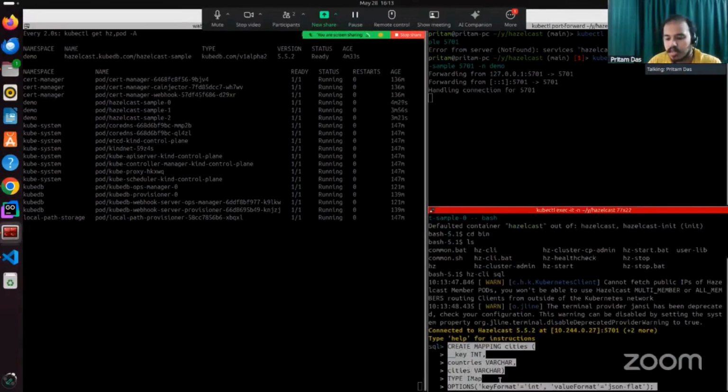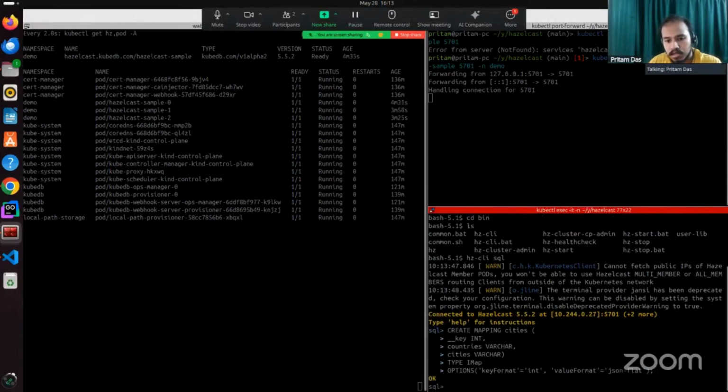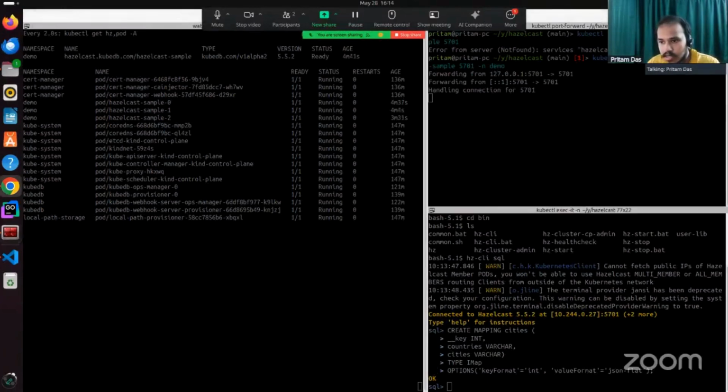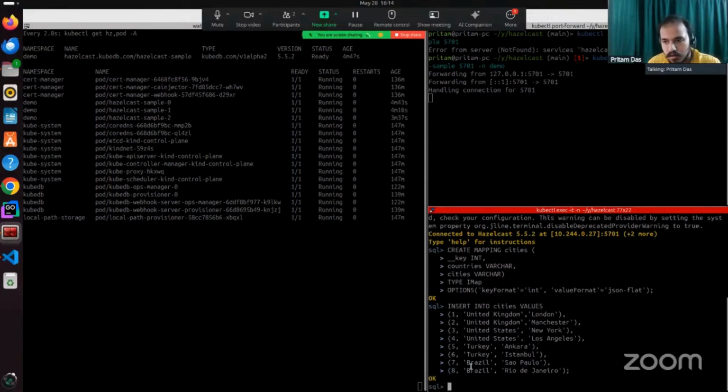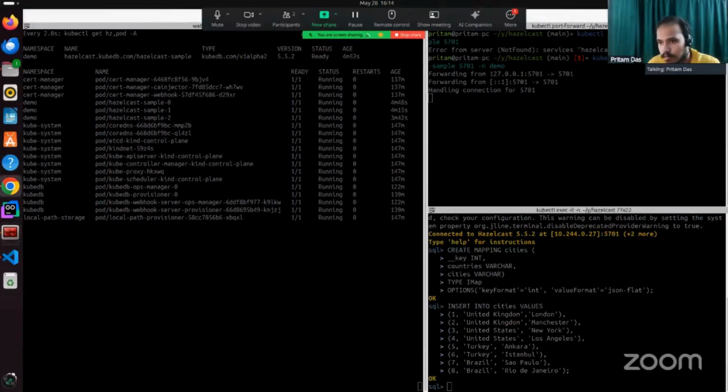This command will create a map called cities. Okay, the command succeeded here. Then we can insert some map entries there. I'm inserting 8 entries overall. That's also okay. Then finally I will see whether the map is properly created or not.